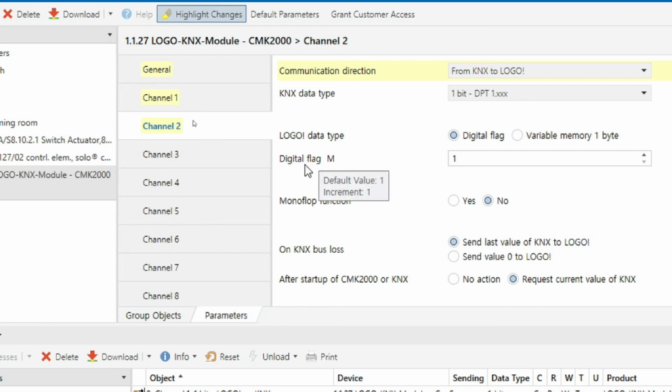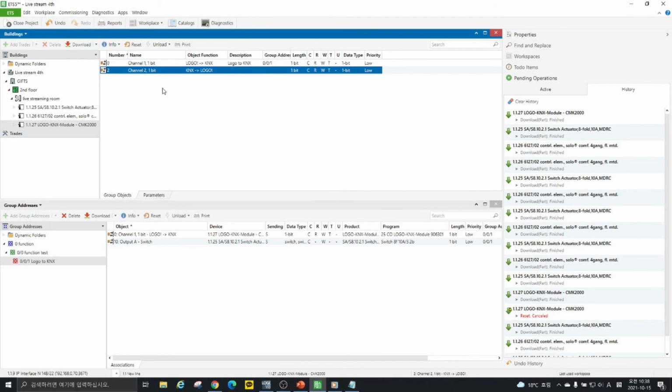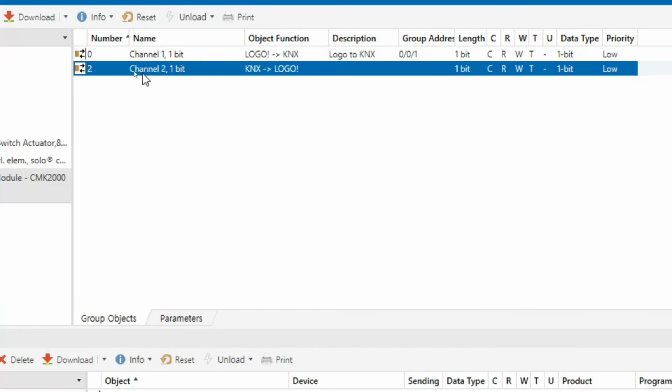Actually, we are already using the digital flag M1 for the previous function. So now I just set the digital flag M2 for creating the new function because it will not be duplicated. Now you can see the channel 2 has been created on the screen.